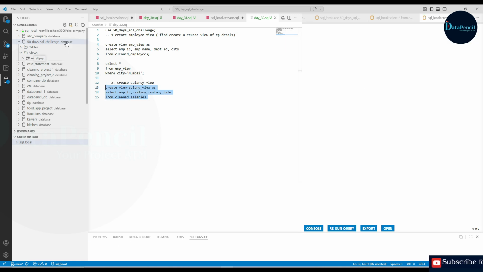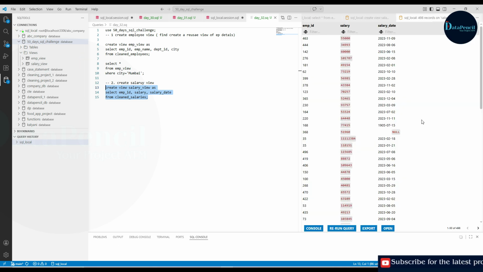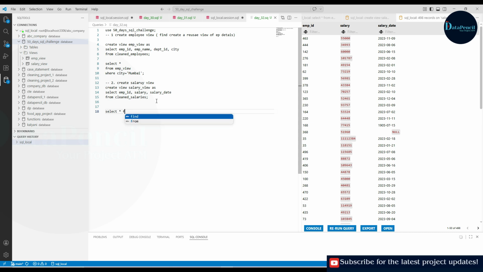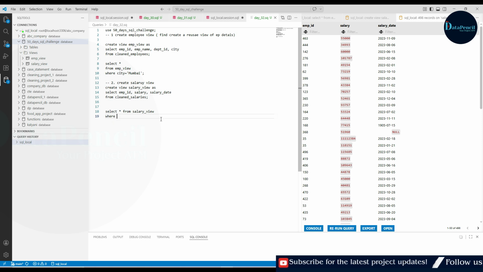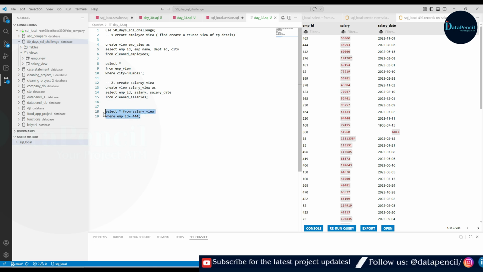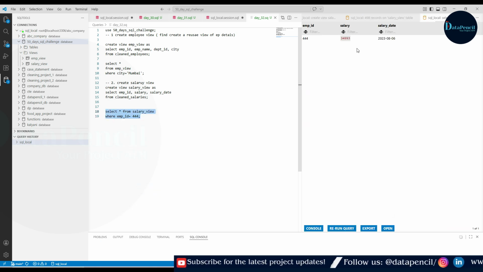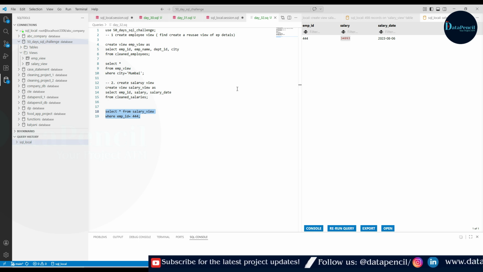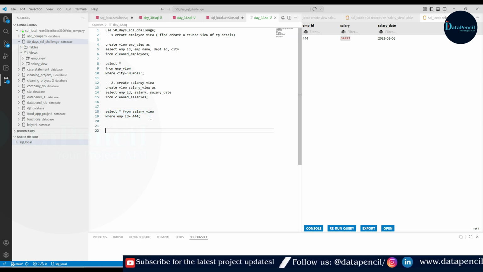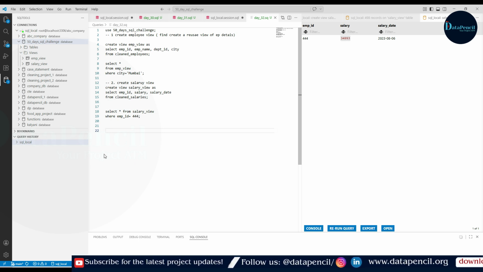So our view is successfully created. Let's refresh from here, and here you can see the salary view is here. This is our view. Now if you want to use it, simply write select all columns from salary view, where suppose you want to see the data for the employee whose ID is 444. So where employee ID equals 444. This is it. Now let's run it. Okay, so here we have the data for employee 444. This is the easiest example I can give, right? Now tomorrow we are going to see advanced level queries based on the views, but today let's solve with the easy ones.